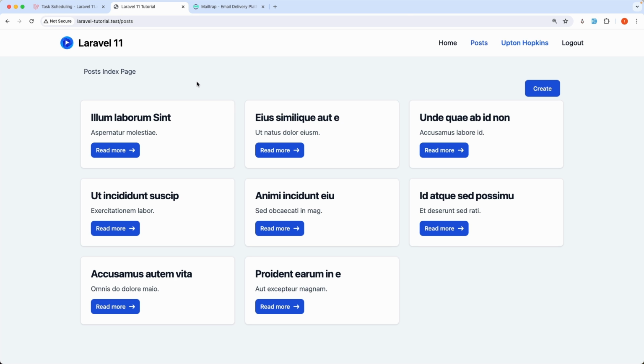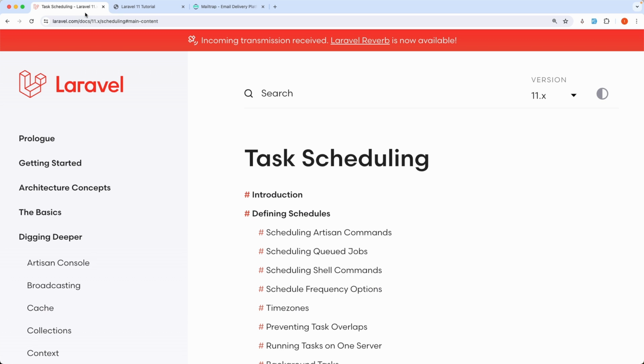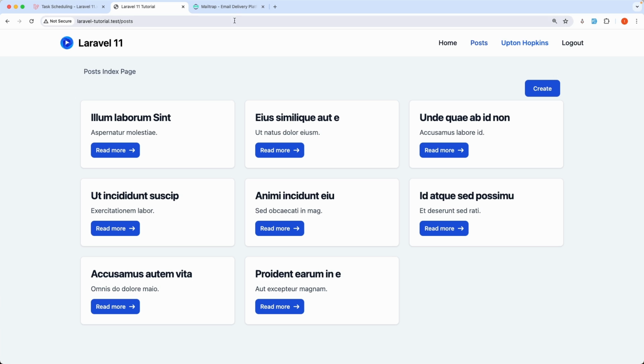Also in this video, I'm going to work with Mailtrap, but what I'm going to do is work with task scheduling. I'm going to send an email to the admin. So let's imagine we have an admin and we need to send an email with the post count we have in our database, and I'm going to send that every minute. And how can we do that?